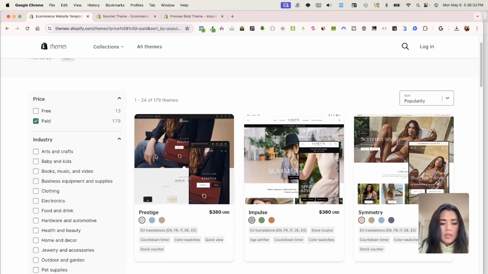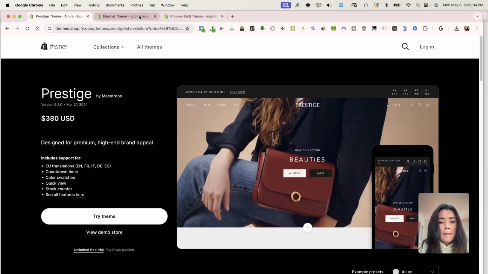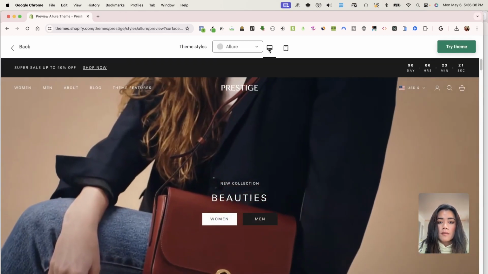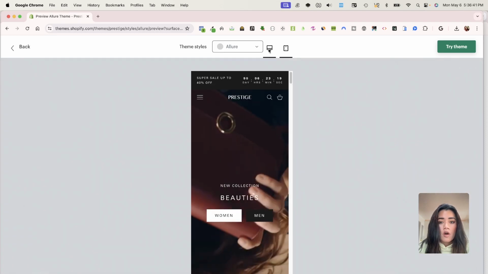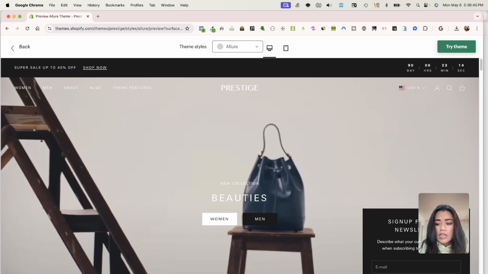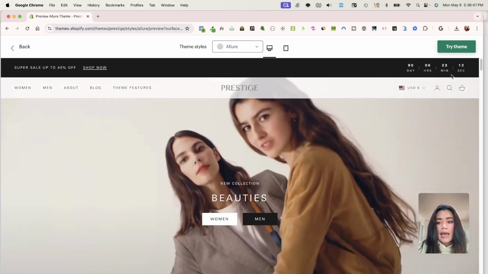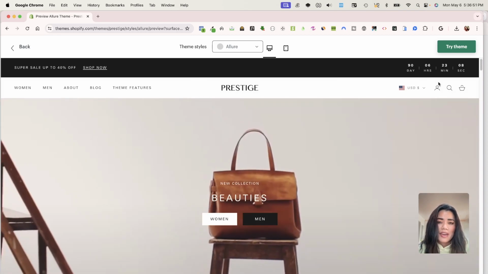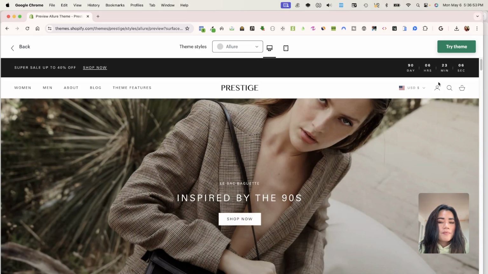All right, so let's go into Prestige. Prestige is a really, really popular one. Let's go in and see why. You do have the desktop and mobile to toggle back and forth. I think they do a really great job with this overlay text, very clean. There is a countdown timer. You'll see that there is a countdown timer that is required in every theme. Just how they go about it and design it is always going to be a bit different.